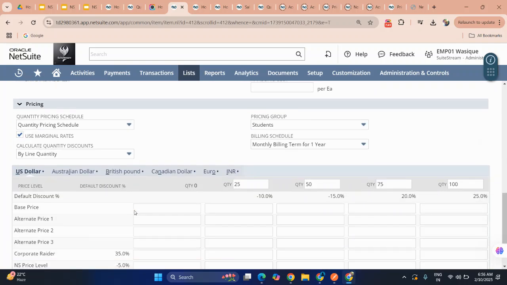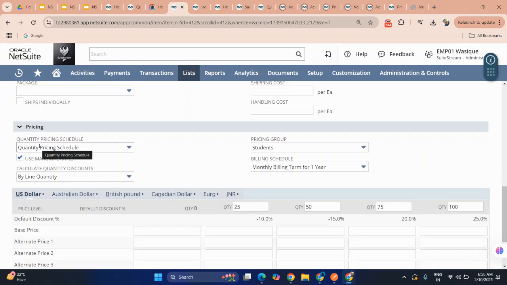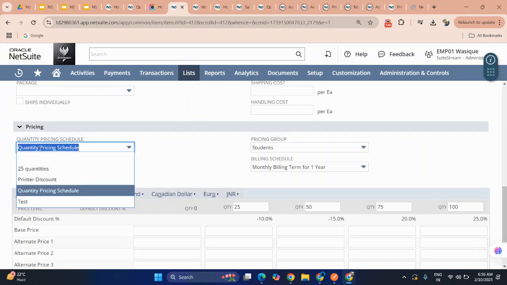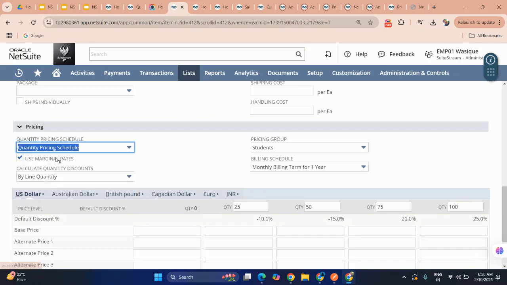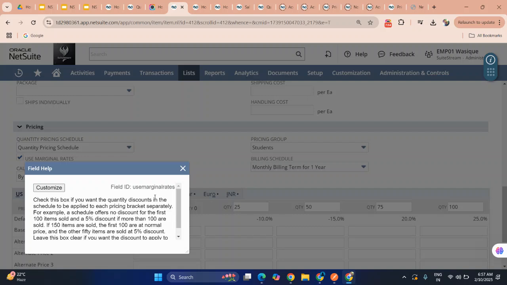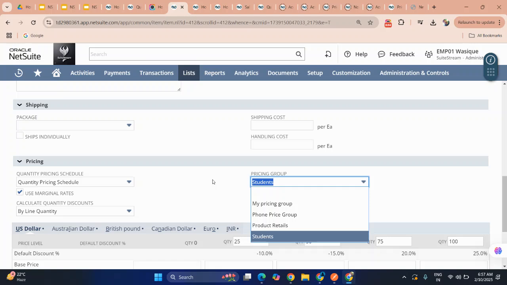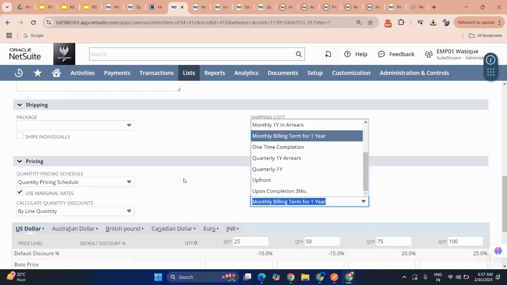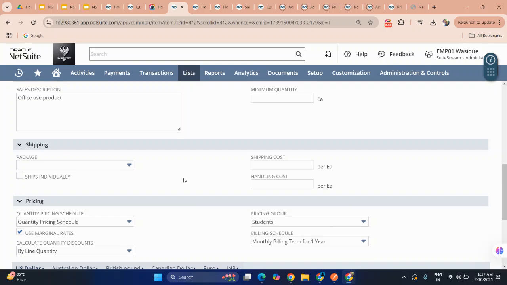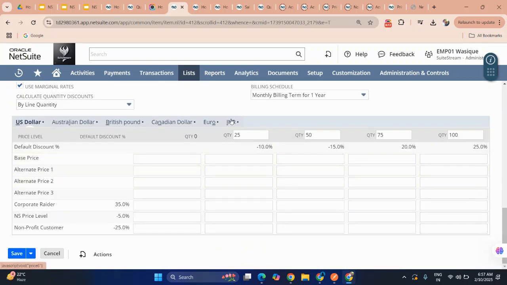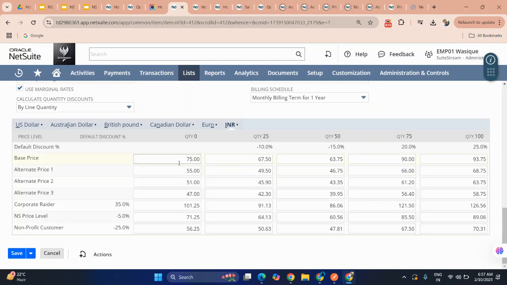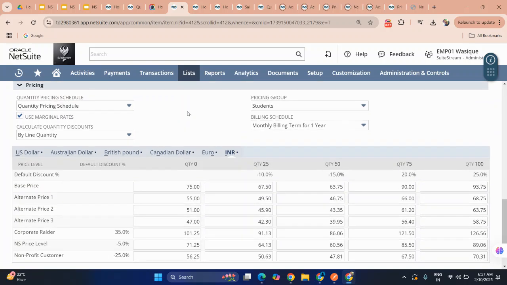So in the sales and purchase, sales pricing, there is a pricing subtab. Here we can select the quantity pricing schedule. Use marginal rate means check this box if you want to apply the quantity for each item line, and by line quantity it will apply the discount based on each line. Here we can select the price group. Here we can select billing terms. So now all we have assigned, so we can define that price level.